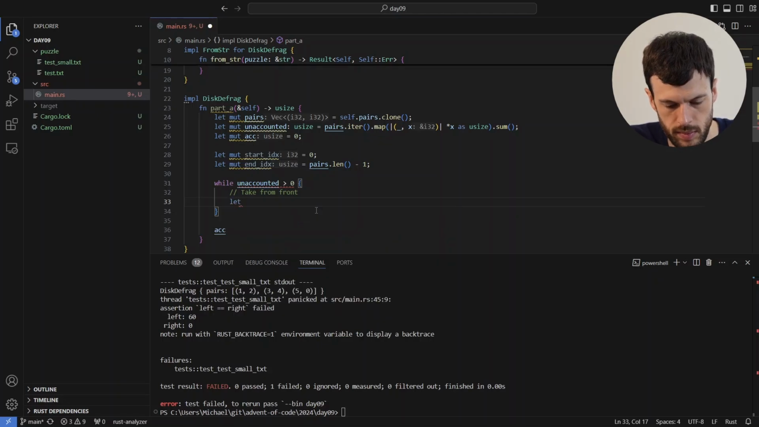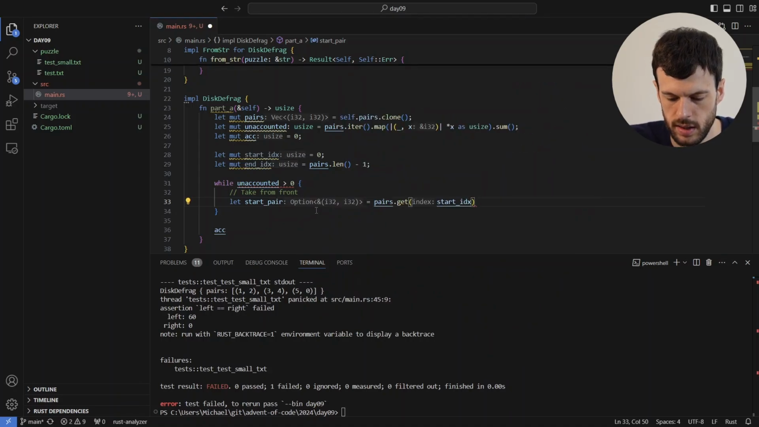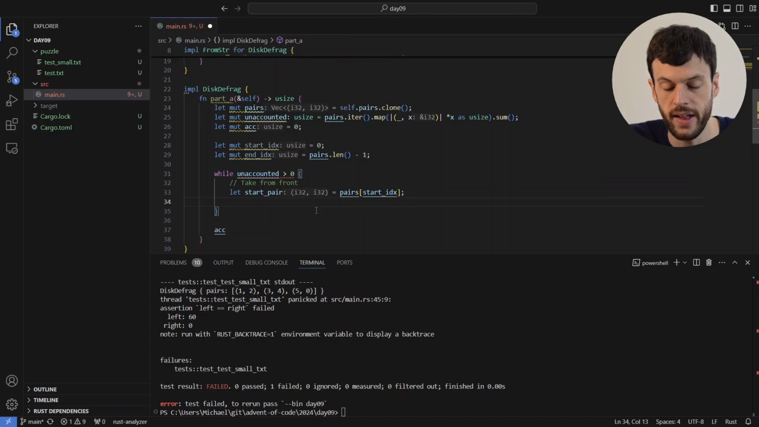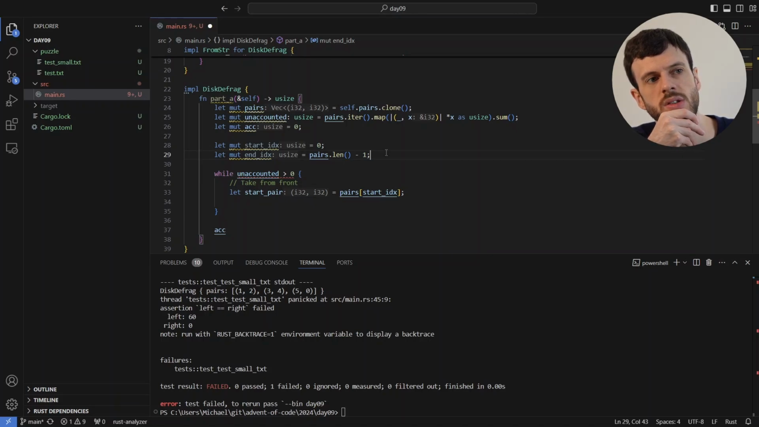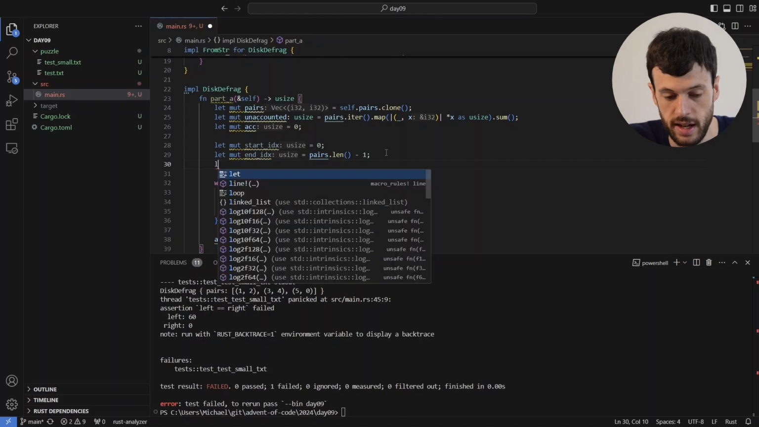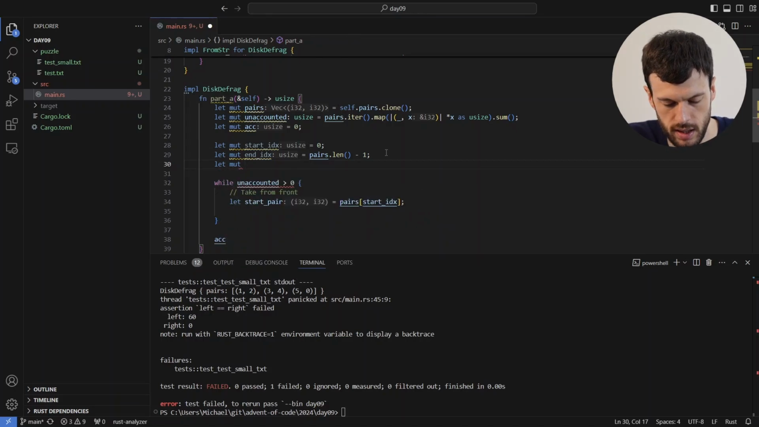we take the first pair, pairs.get start index. This gives me an option, which I don't want, so I'm going to just index it. And then I'm going to, oh, that's a point. So the index it comes from, we're currently tracking with start index and end index, but we also need the position in memory that we are currently on. This is getting to be a lot of mutable variables to track, but I think that's what I'm going to have to do. Okay, so memory index.